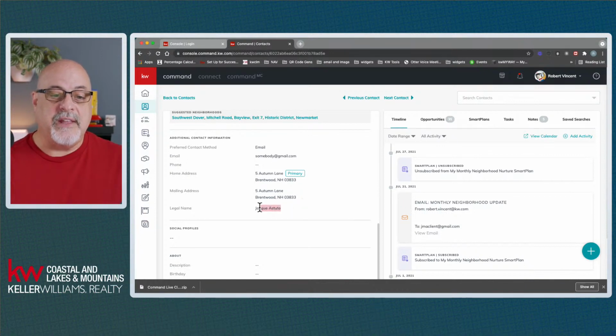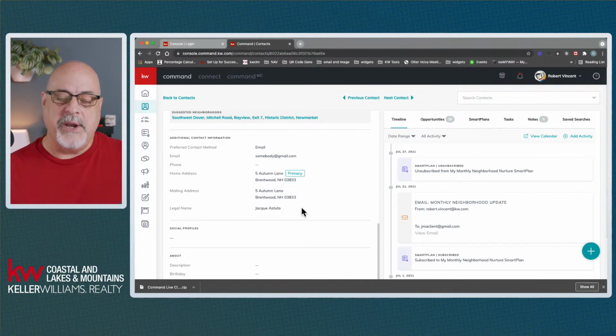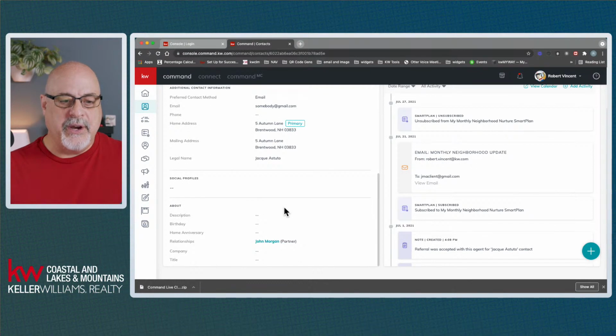We also have the legal name for this contact. So if we needed to know if their legal name was different from the name that they use all the time, you can put that information in here. And again, it's part of what makes this contact record complete. Down a little bit further here, we do have a description. We have a birthday. Again, that's part of the marketing. Home anniversary, again, part of the marketing.